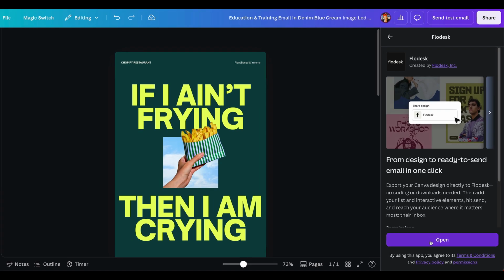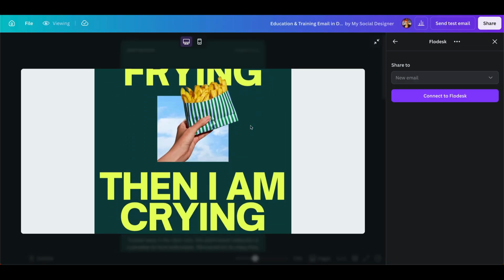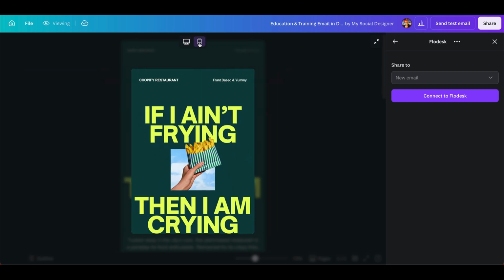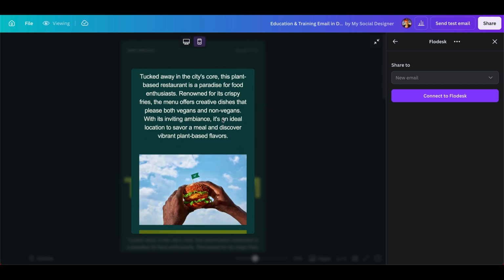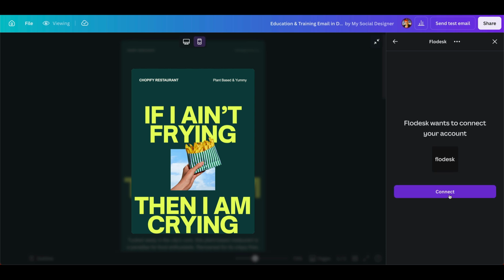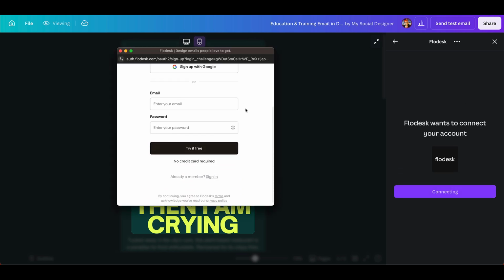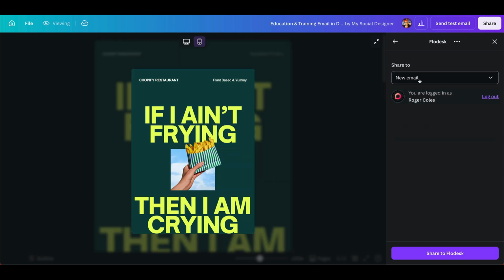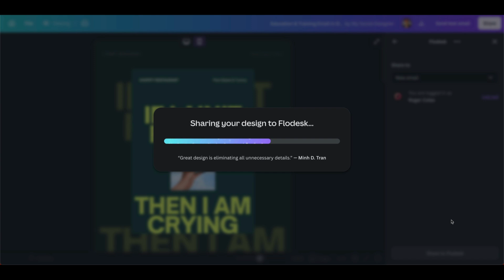We'll open this up and then we'll be able to connect our Flodesk account. But first we get a nice little preview of what this will look like both from desktop and from mobile. So we'll connect our Flodesk account here. And if you don't have a Flodesk account, then you'll be able to create one, try it for free, or you can sign into your existing account. In this case, I'm just gonna do a new email here. I want it to share to a new email, and then I'll click share to Flodesk.